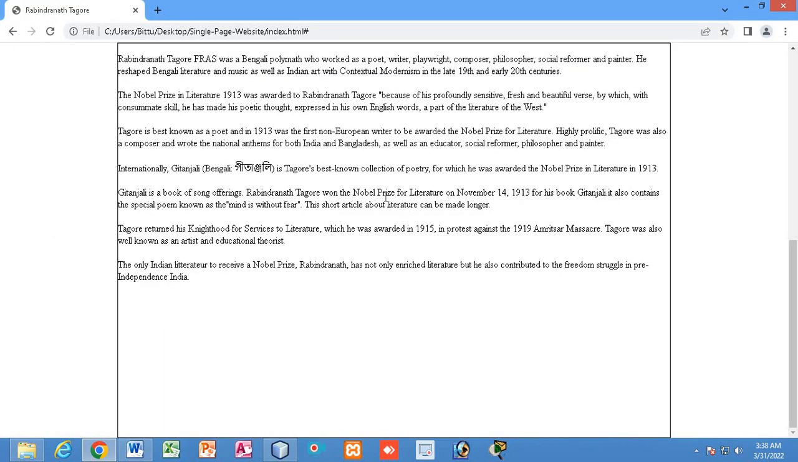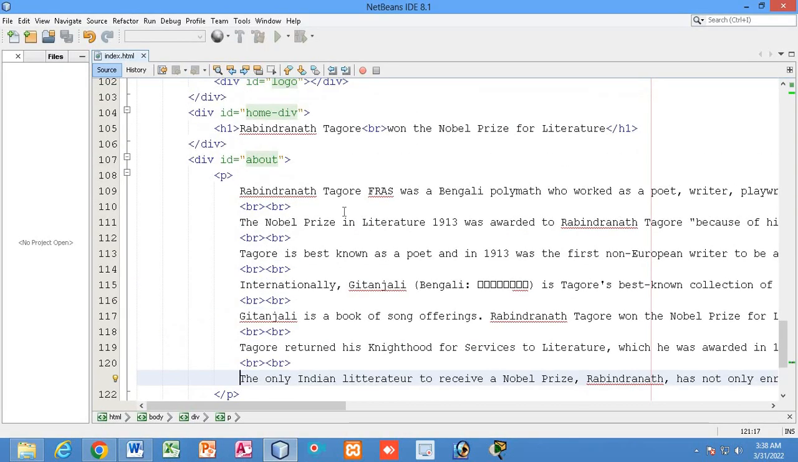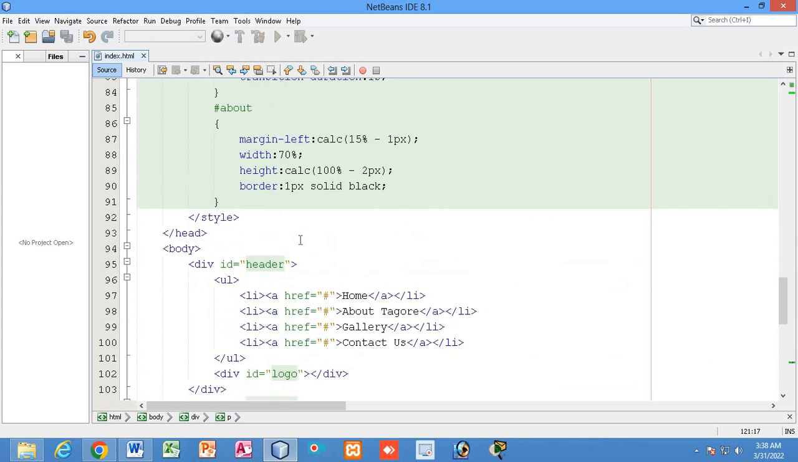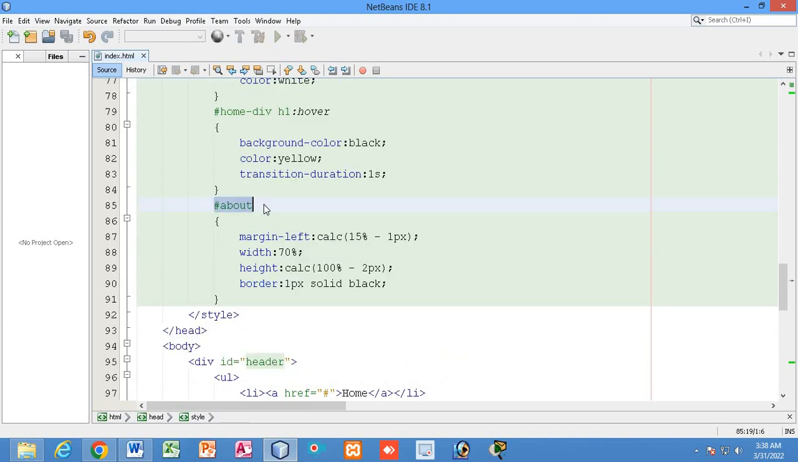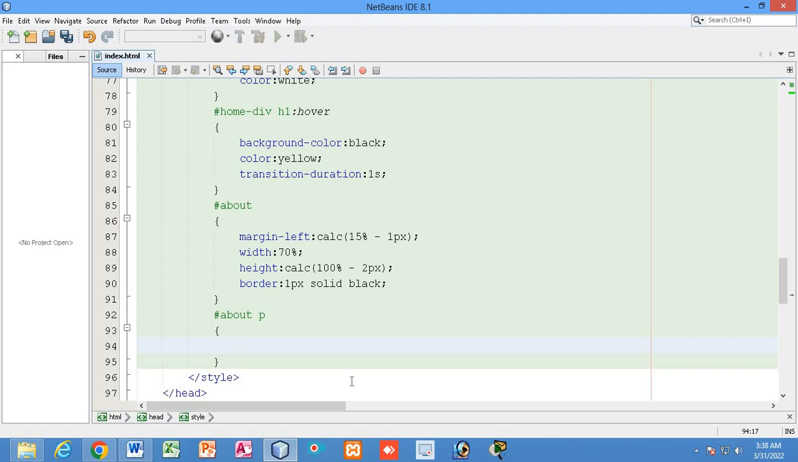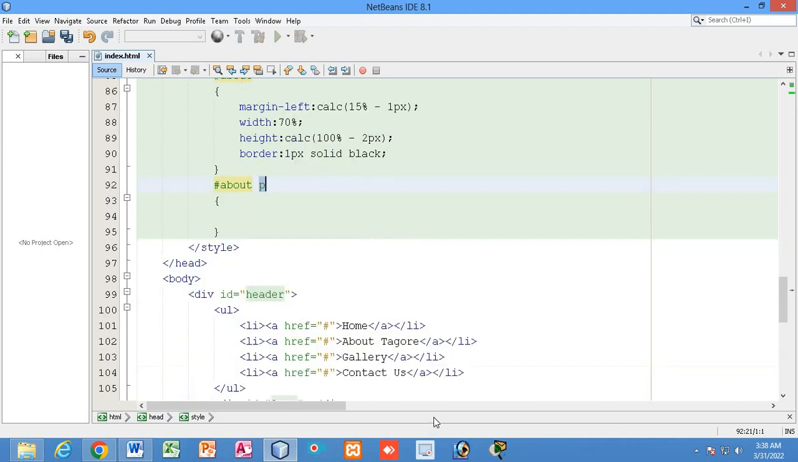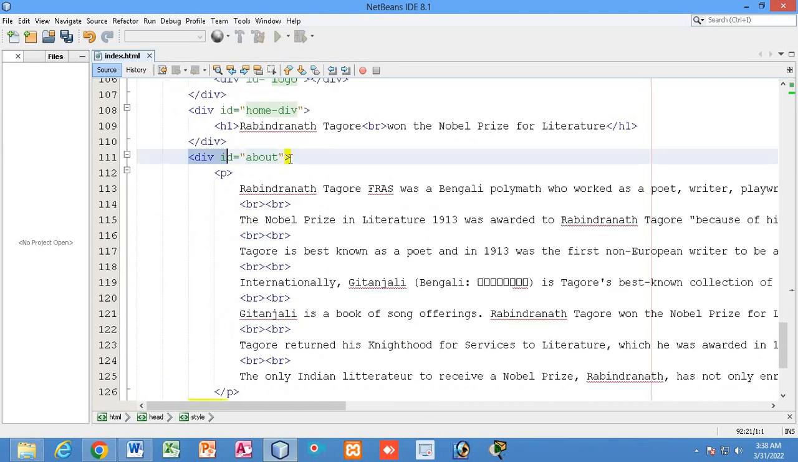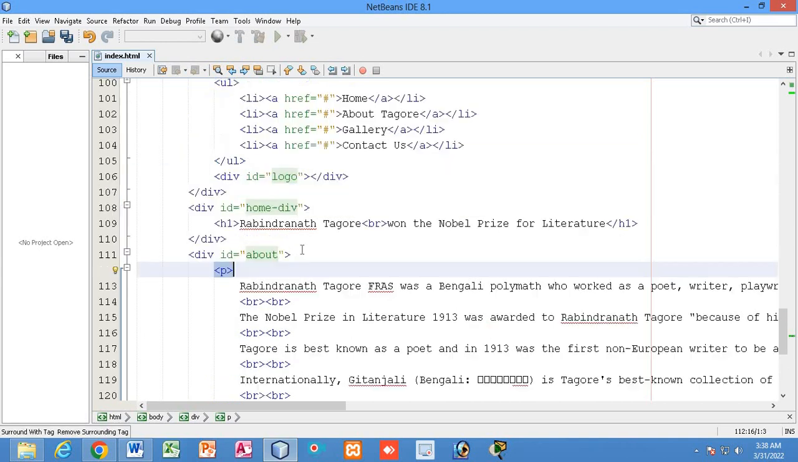See, so this much information we have, right? Now I will make it a proper way of writing so that it will look good. It is not looking very nice or pleasant right now. So the first thing I'm going to do is write the CSS for the paragraph. Under this about div we have got the paragraph, so I'm writing the CSS for this paragraph.